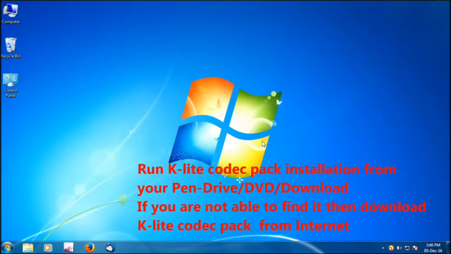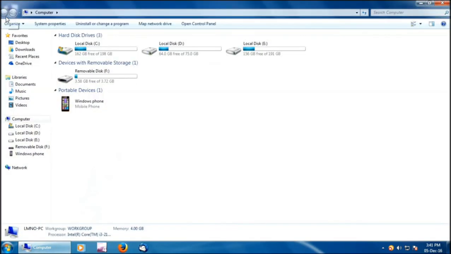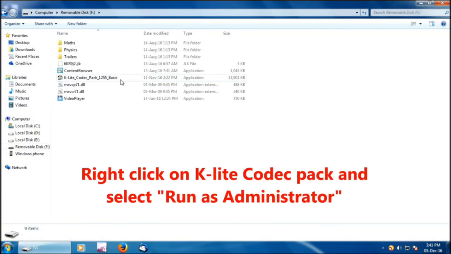First, installation of Klite codec pack. If you see the Klite codec installer in the pen drive, DVD or download you received from the faculty or institute, then run it from there. If not, then download the Klite codec pack basic version by searching on the internet and run it. Right click on Klite codec pack and select Run as Administrator.